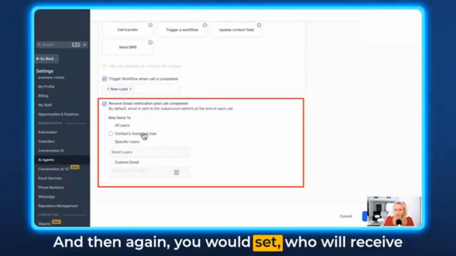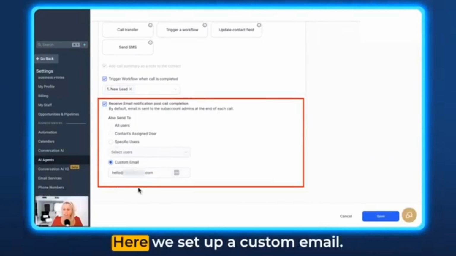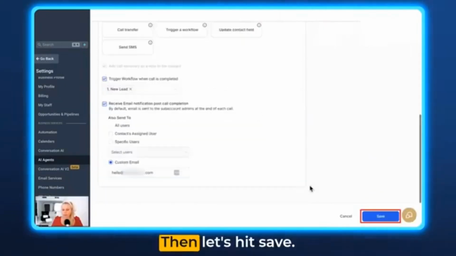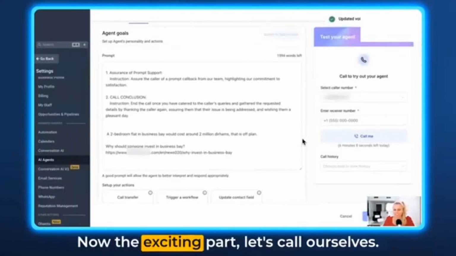And then again, you would set who will receive an email notification post-call completion. Here we set up a custom email. Then let's hit save. Okay, great. Everything's updated.